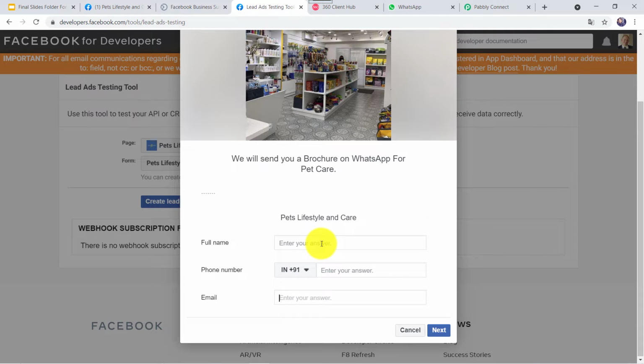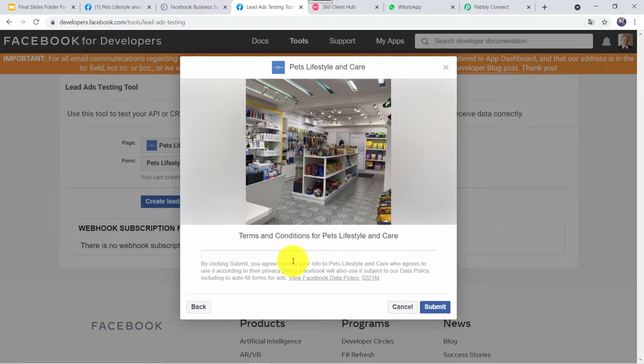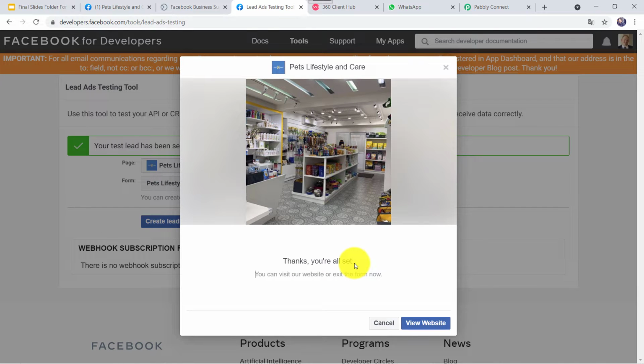Let's give the full name as Adam Smith. Let's give the mobile number over here, and let's give the email address as adamsmith25@gmail.com. Now let's click on next and submit. Thanks, you're all set. Okay, and now let's move to WhatsApp and check whether the customer has received a message on his mobile number or not.